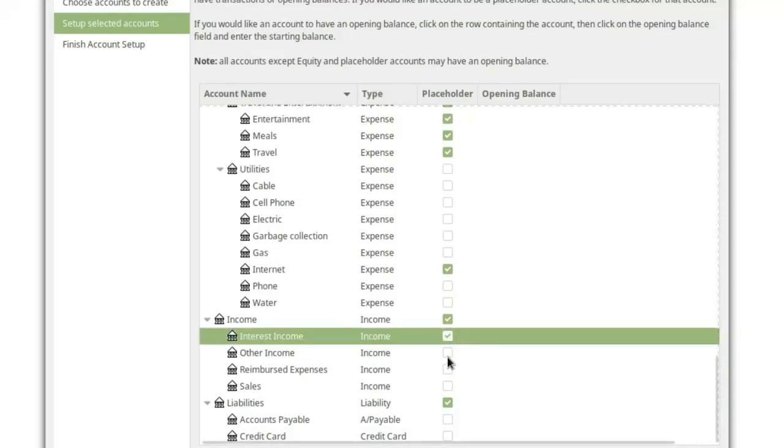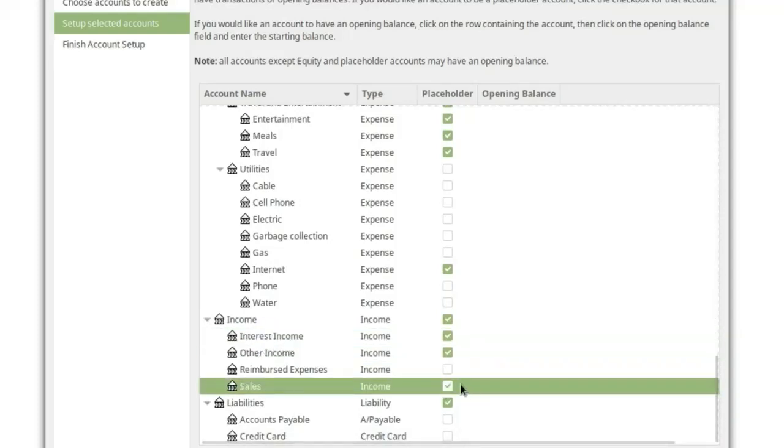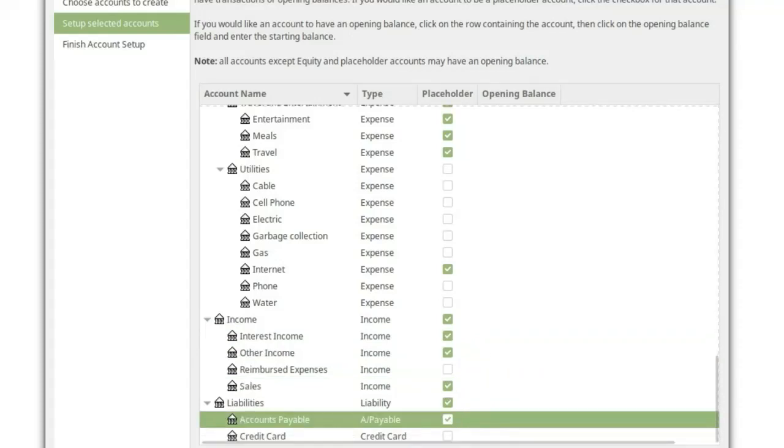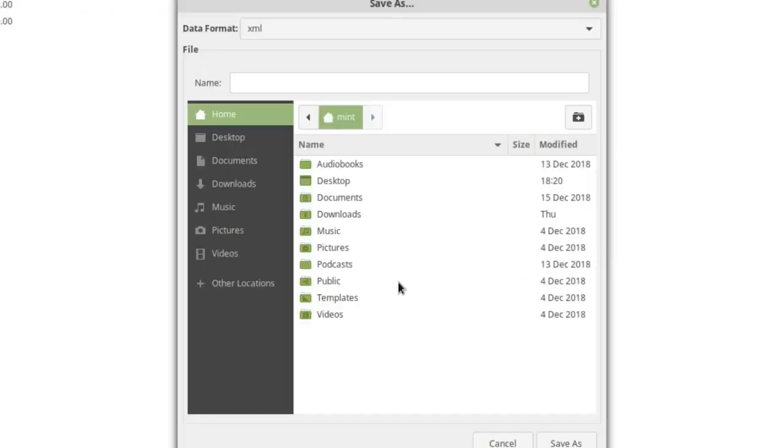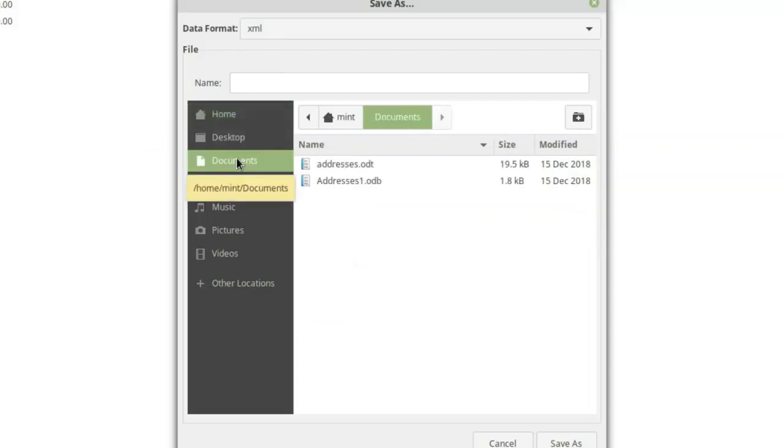All right, there's also ones for income as well. Here's maybe interest. There's other sales, things like that. Oh, here's our accounts payable. There it is. All right, so we're going to go ahead and hit next and apply. Now, when this is done, it's going to have us save the file somewhere. We're just going to go ahead and save this.